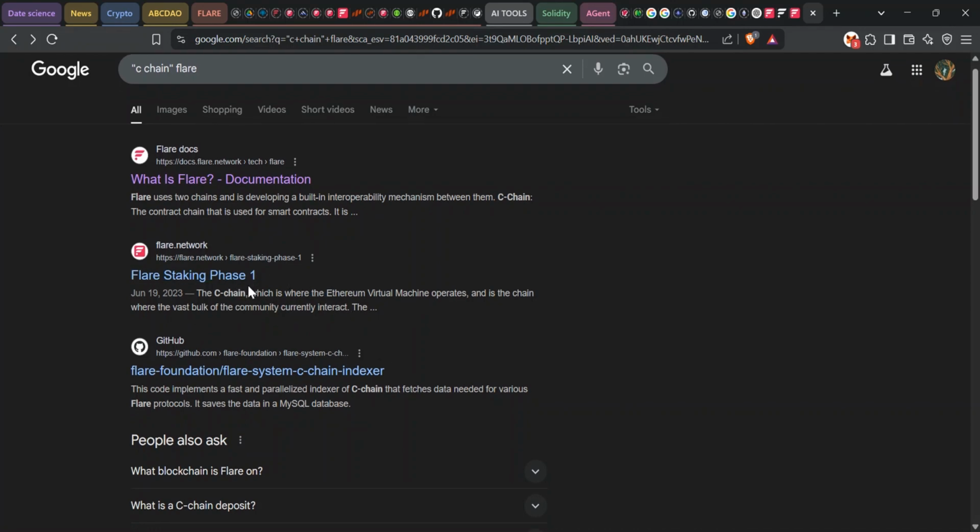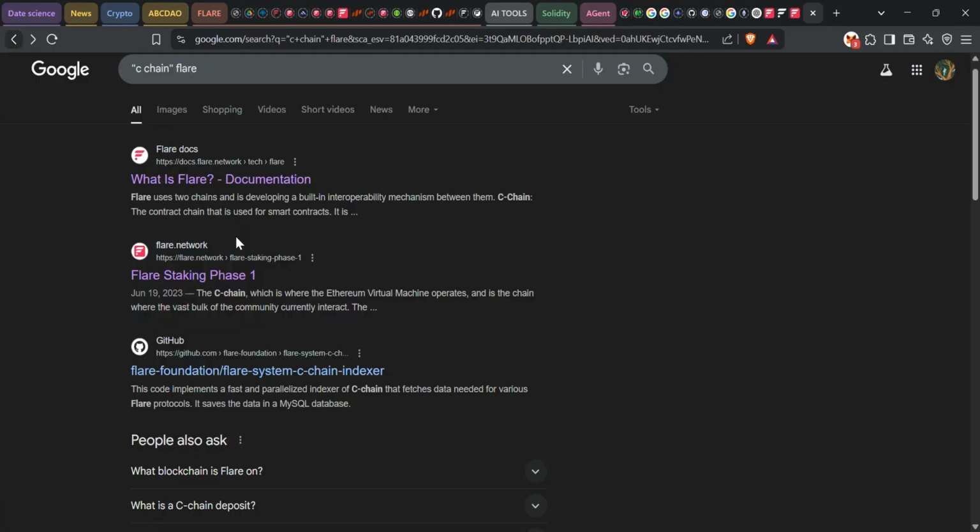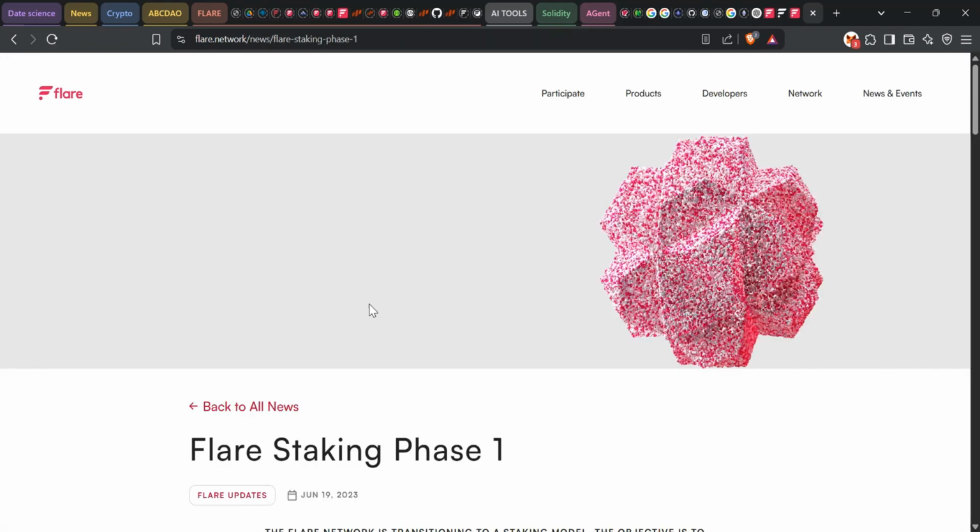Okay, from. So the C chain is where the Ethereum virtual machine meets the... Well, yeah, that's where it operates, and the chain is where the vast bulk of the... Okay. Wait, I'm at my available funds. Okay, so it's available to be staked now. So let me go back.